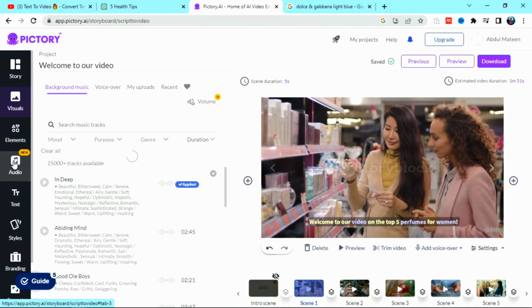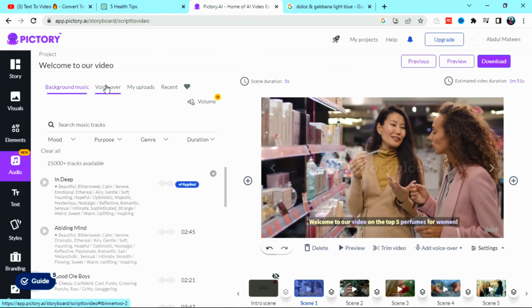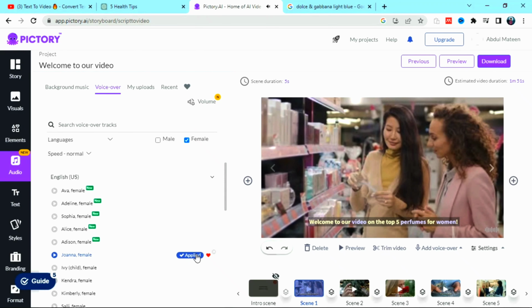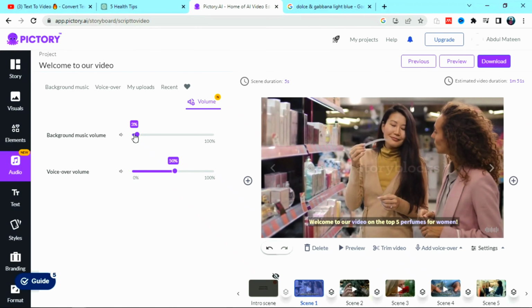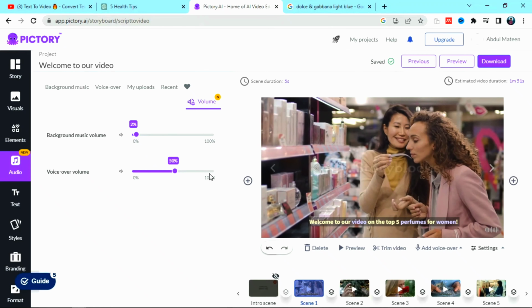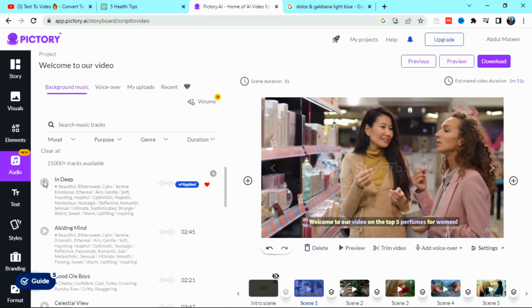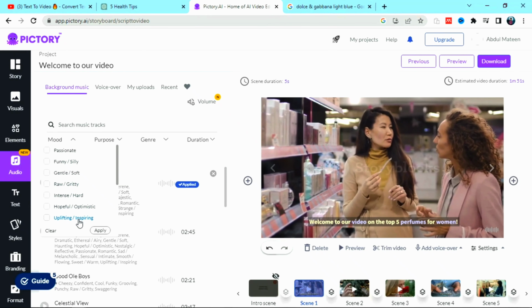Next you have audio option. You can select voice for voiceover. And volume setting, you can select it accordingly. Also you have background music option here. You can select mood of music for you and then select music for your project.